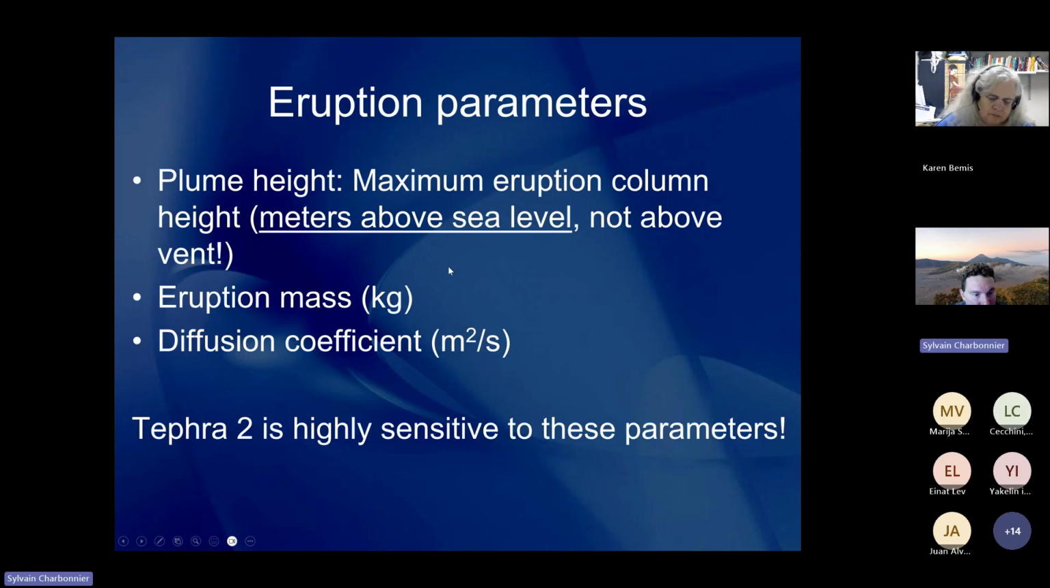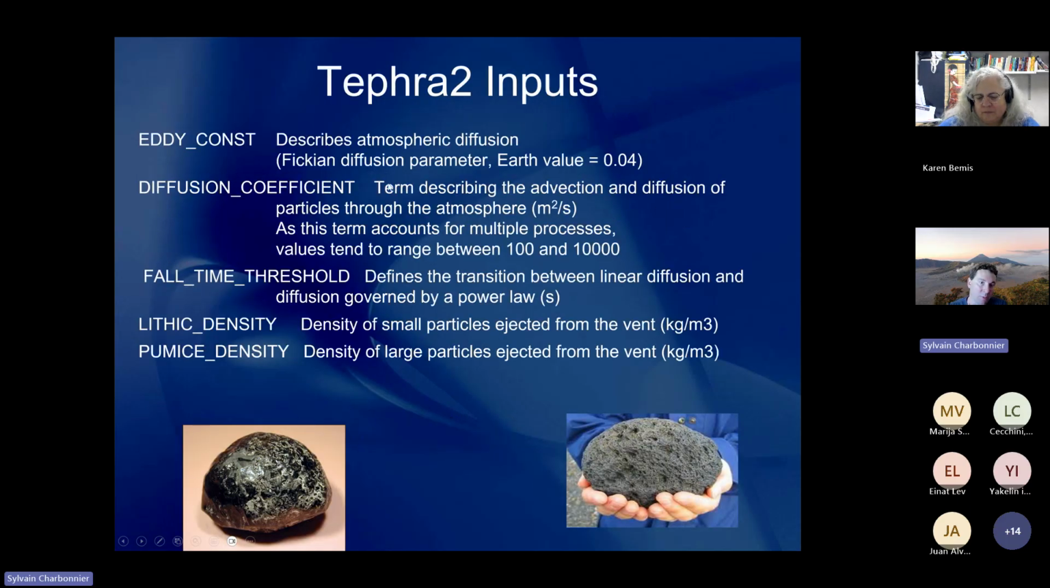So the eruption parameters that you need to input into the code are the plume height, which is the maximum eruption column height, in meters above sea level, not above the vent. Then you have the eruption mass in kilograms. Then you have the diffusion coefficient in square meters per second. And so, yeah, Tephra2 is very sensitive to these three parameters that are the most important. Then there are other parameters like the eddy constant, which describes atmospheric diffusion. So usually for the Earth, we use this Fickian diffusion parameter, which is 0.04.